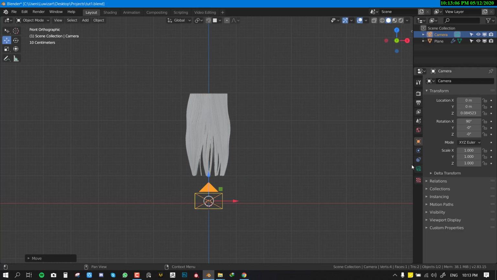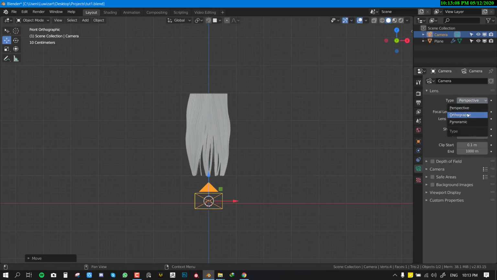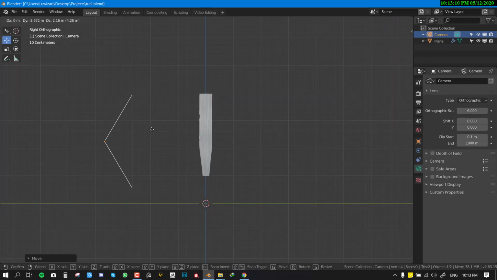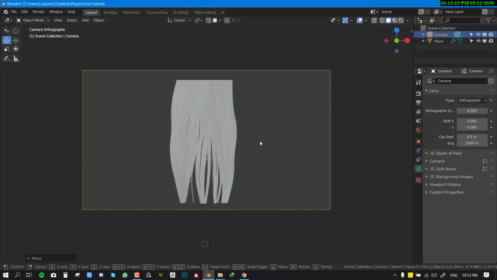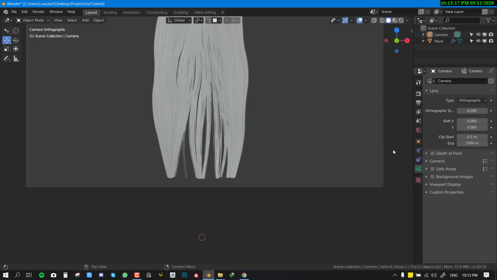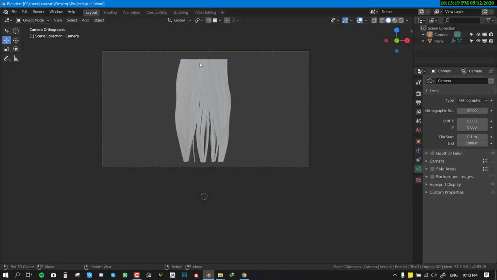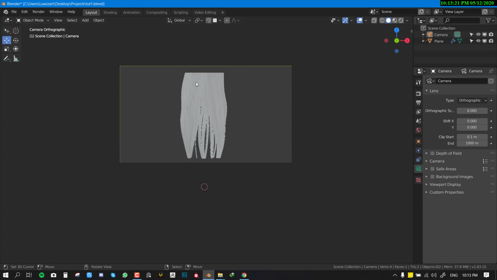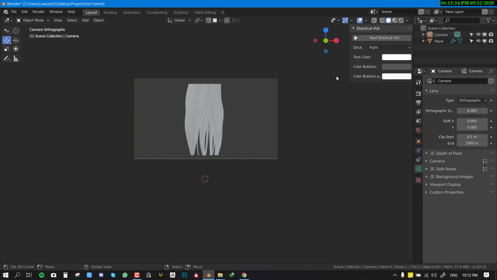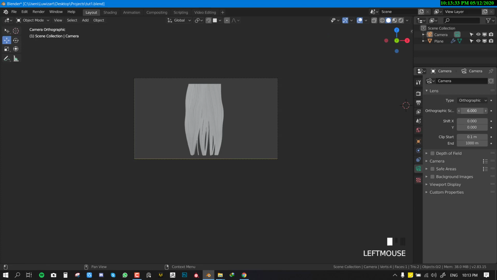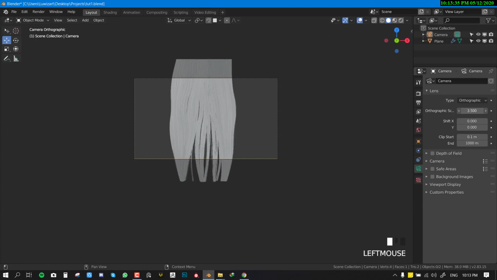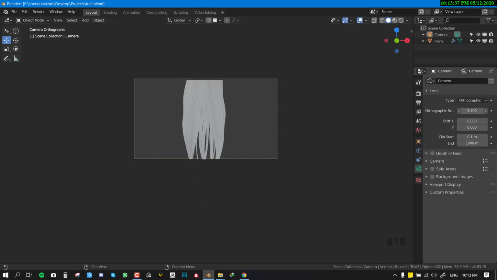Okay, so you want to switch the camera to an orthographic camera so we can get a nice view of everything. Once you place it in the position which you want, and it can take some adjustment, you can adjust it by playing with this orthographic scale to assist you with that.